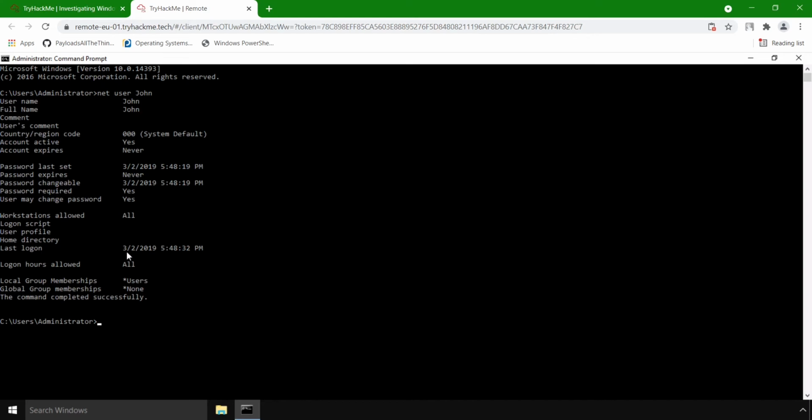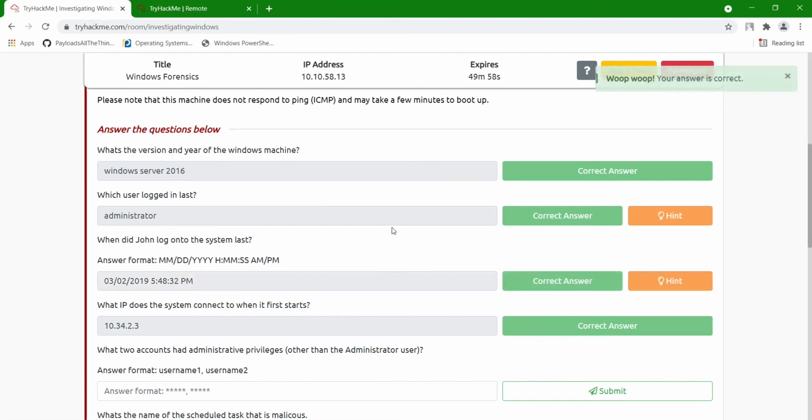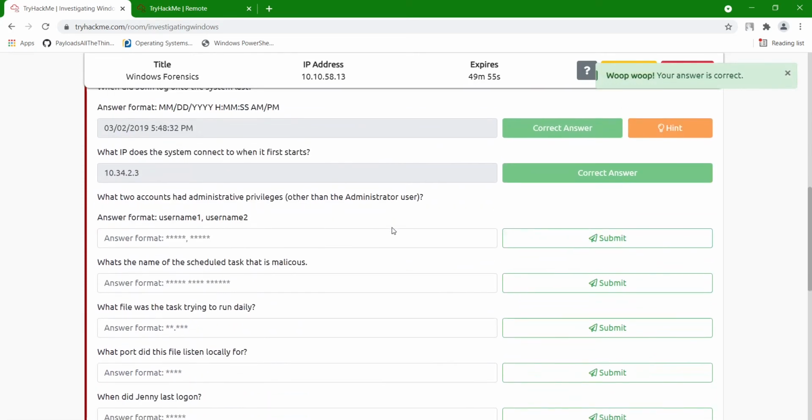So we have the last logon details, that is 3/2/2019 5:48:32 p.m. So we just type in 03/02/2019 and it is 5:48:32 p.m. and submit it. So it's correct. I showed you that there can be many approaches, so just don't rely on any one only.